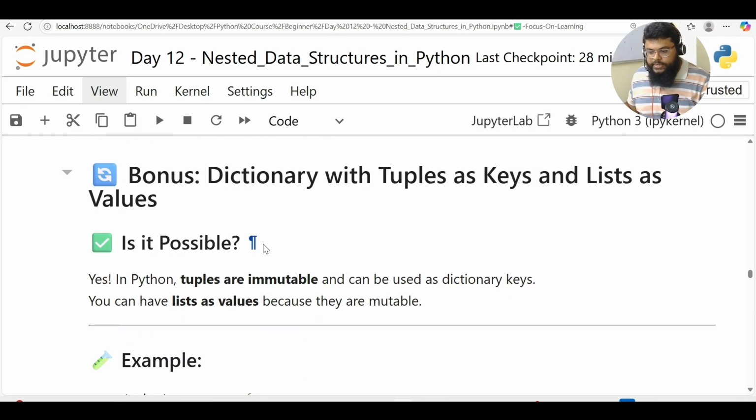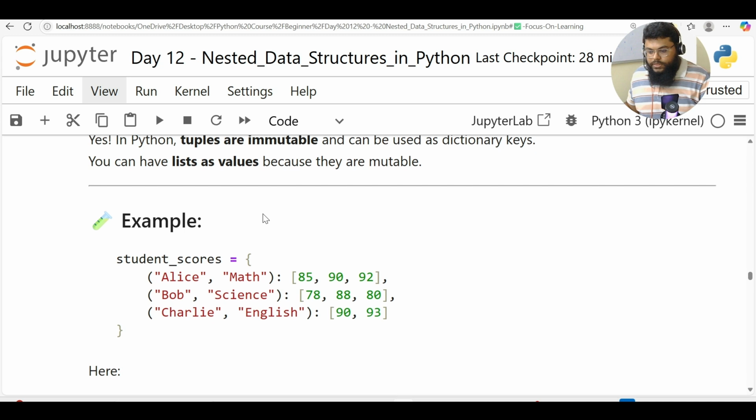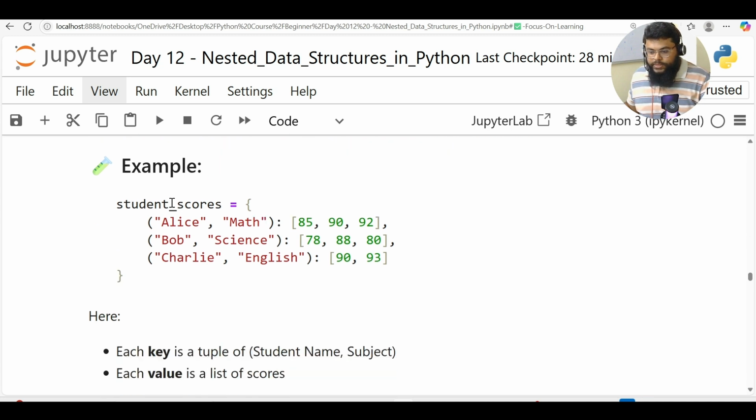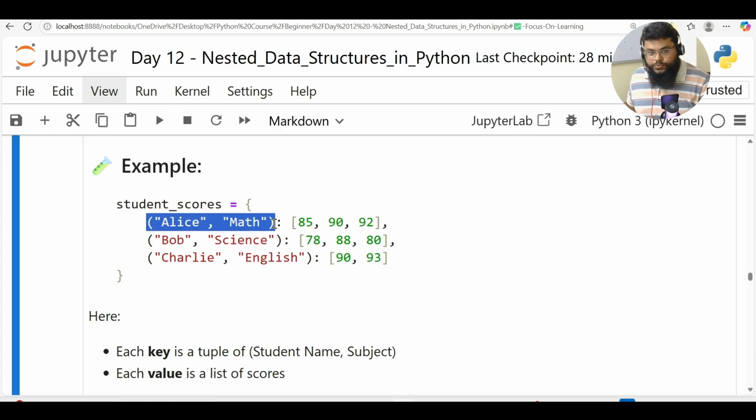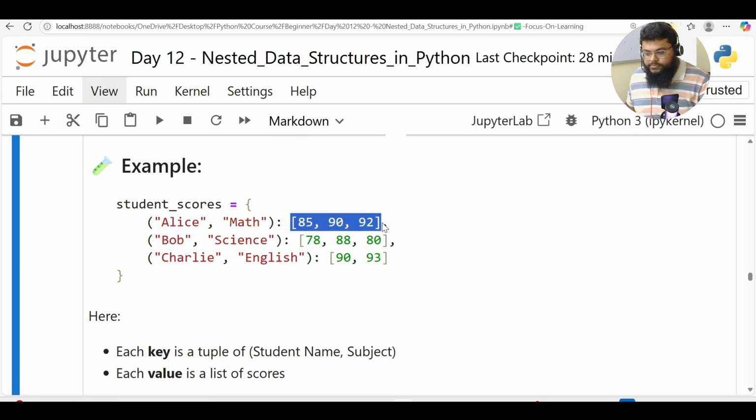Let's see a sample example. Here is a dictionary with tuples as keys and lists as its values. Here is a student score. What I'm saying is, Alice and Max: the student name and the subject are my key, and the list is the value. The key is a tuple, in my dictionary. This is my dictionary. Inside my dictionary, this is my key and this is my value.